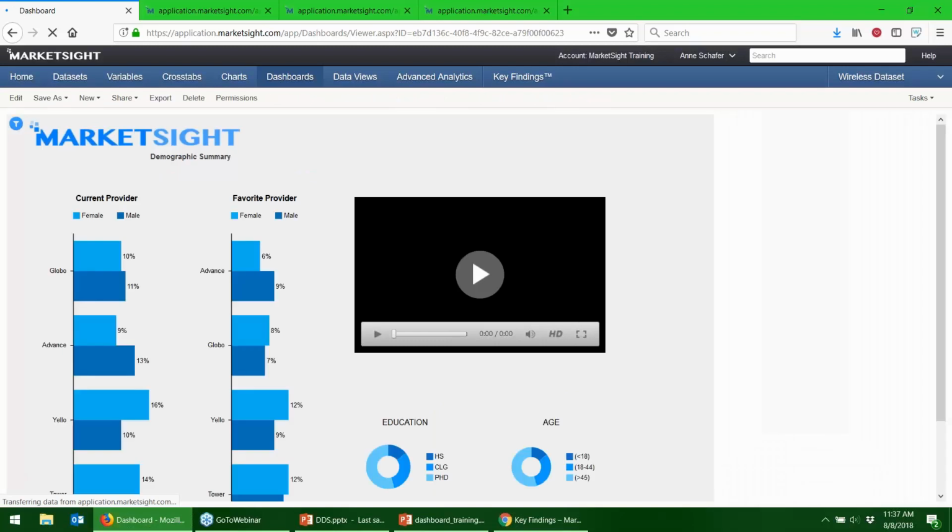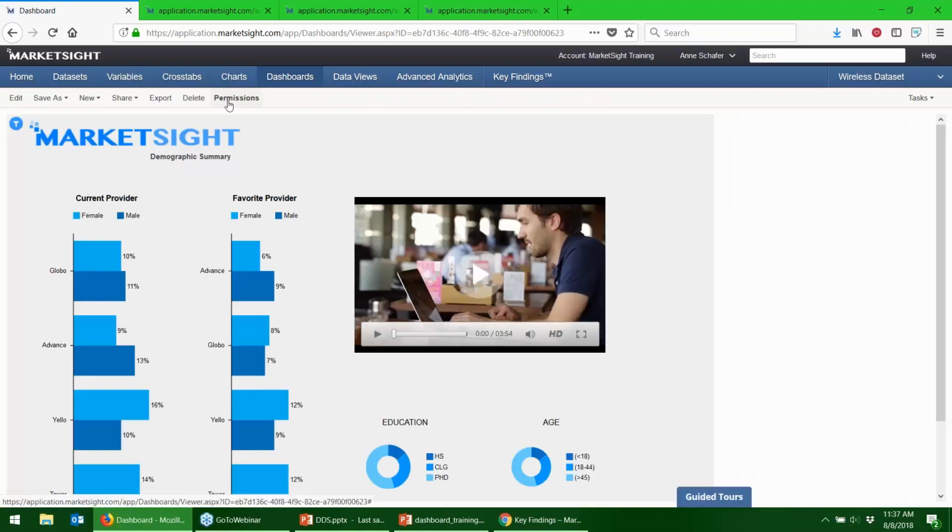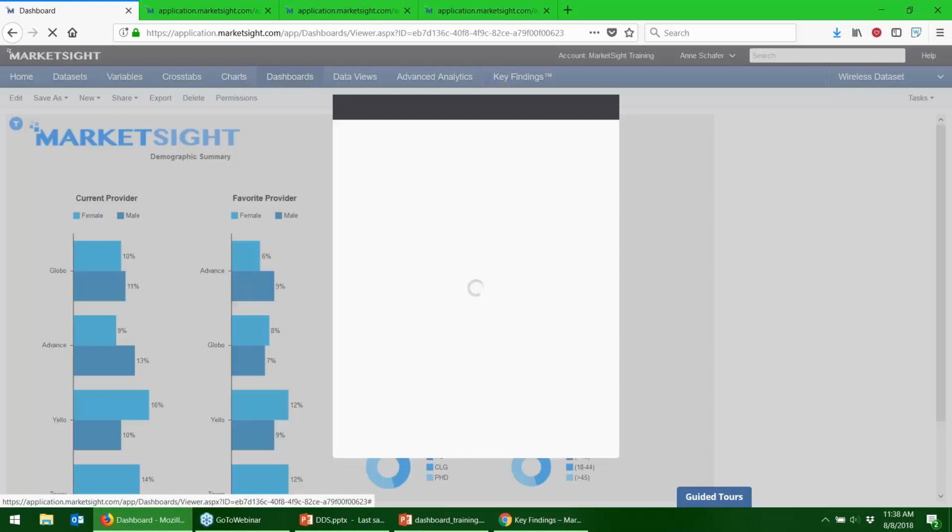And the last way to share a dashboard is underneath the Permissions tab. So you're going to need to be a full access user to do this, and you need to be granted permissions by your account administrator. So this is not one that's available to just anybody. But just for the sake of being thorough, we're going to mention it.